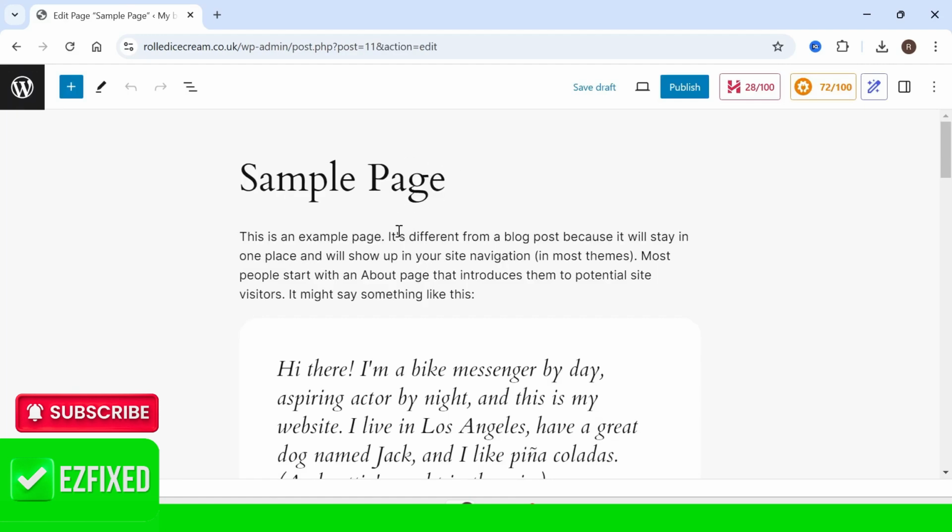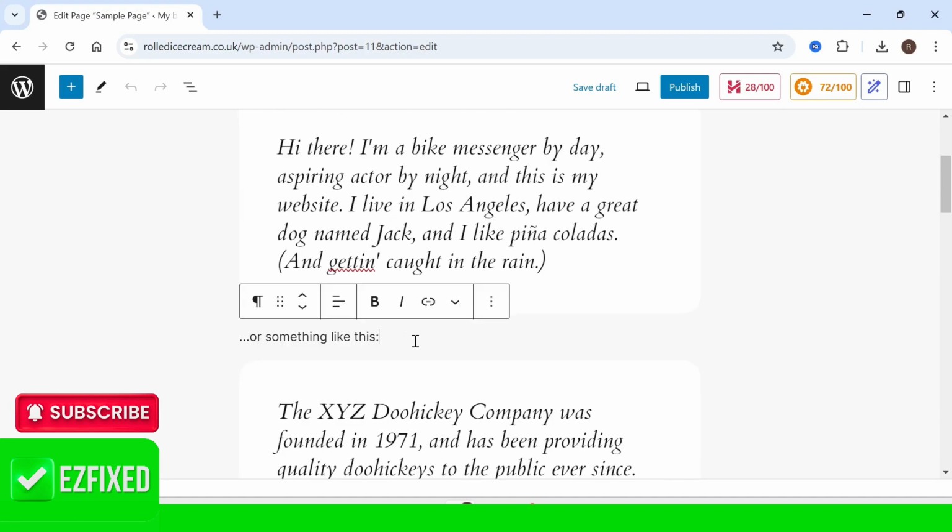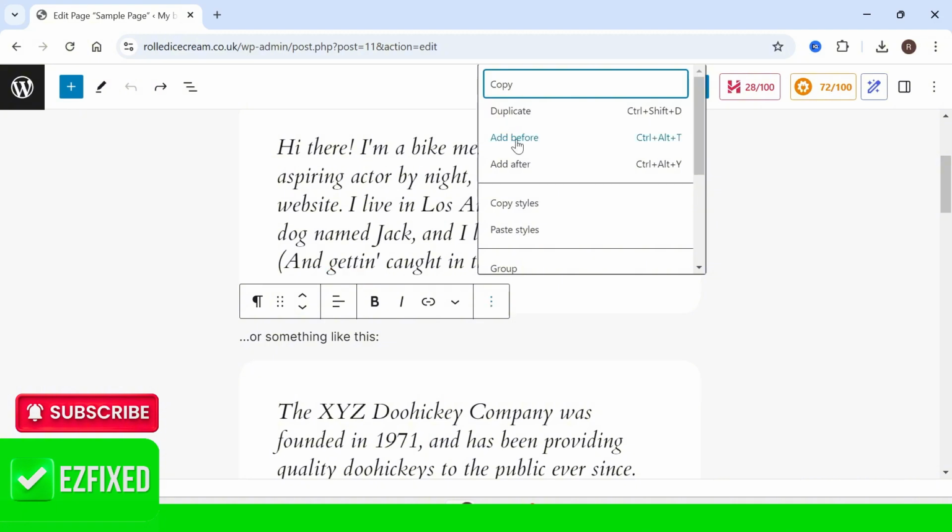And in order to add a button to this page, all you simply need to do is select the position on the screen where you want to add this button to. So let's say, for example, I wanted to add a button here. All you would need to do is click on the three vertical dots like so. And then we can select either add before or add after, depending on where you want this button placed. So I'm going to add a button after this row of text. So I'm going to click on add after.